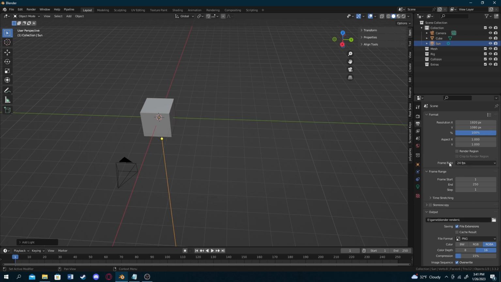So the frame rate here is mostly for rendering animations. The faster you go, obviously, the more it's going to go through the cycles, but the smoother it's going to be. And then the frame range is basically for animations as well. So how long you want your animation to be. And the way you calculate that is by dividing the end by how many frames you will have. And then that's how many seconds your animation will be.